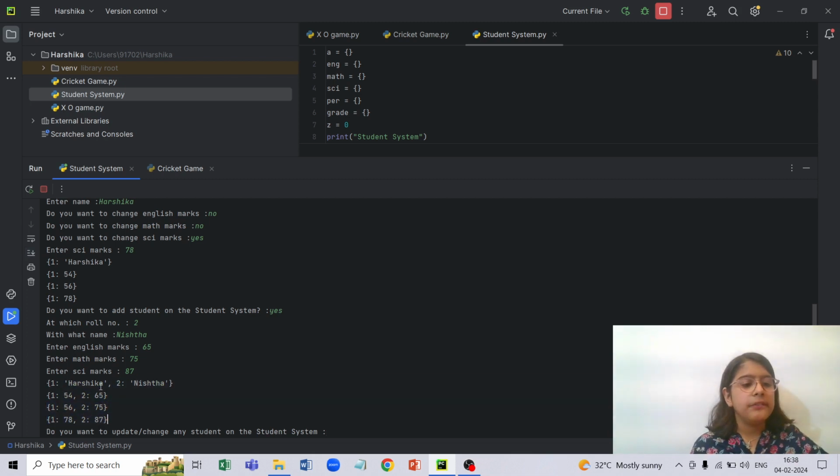It is saying first roll number is Harshika. This dictionary tells you the name. What I've used is that I kept the roll number similar in the English marks, maths marks, name, science marks, everything. So it is showing that the first roll number's name is Harshika. Its English marks is this, maths marks, science marks, and second roll number is Nishtha. Her English marks, maths marks, and science marks.